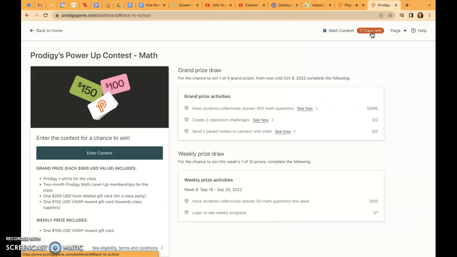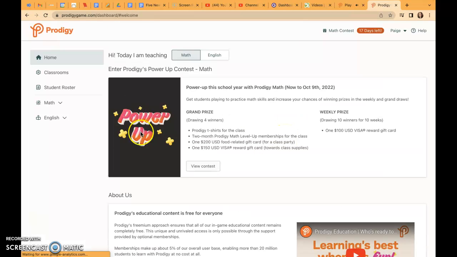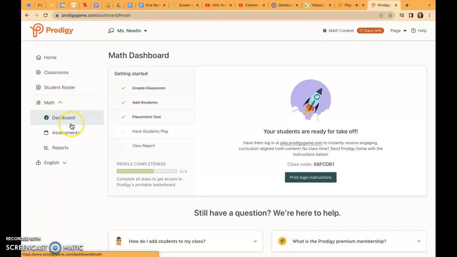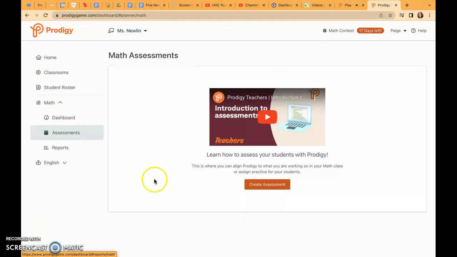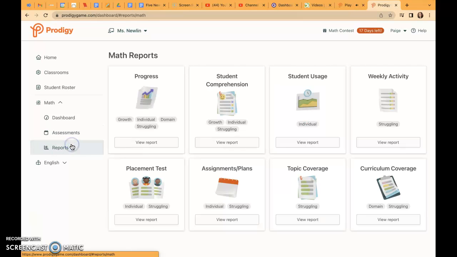You can also buy a premium membership. It's not necessary though. Students can play for free at school. They can also play for free at home. You can create your own math assessments for them to complete. That way you can monitor their progress and assess them in a fun way. It will show different progress reports, student reports, their usage, their activity.